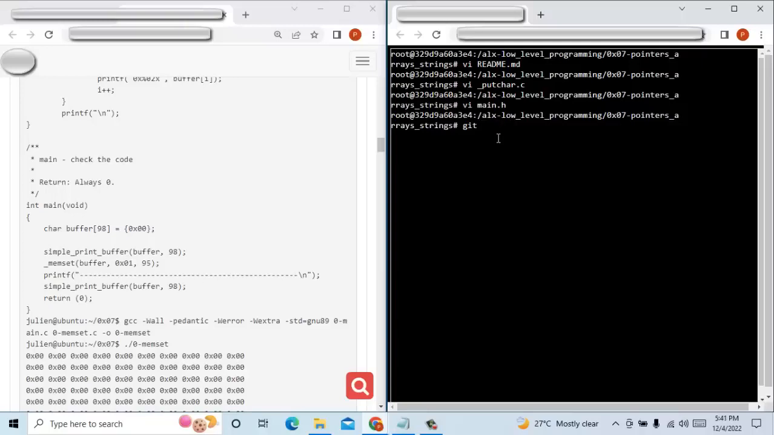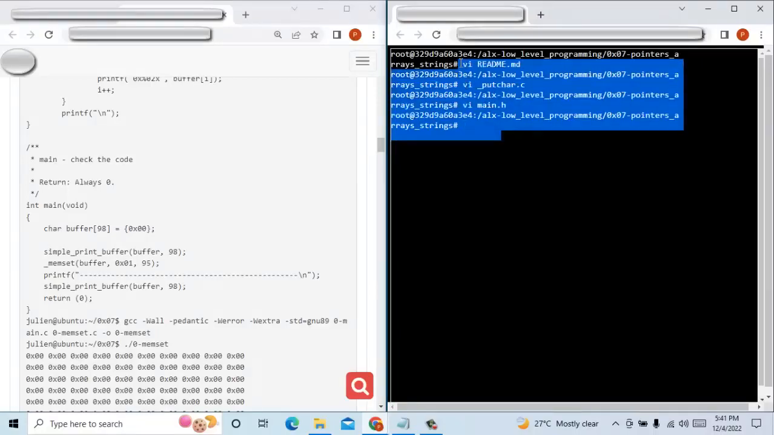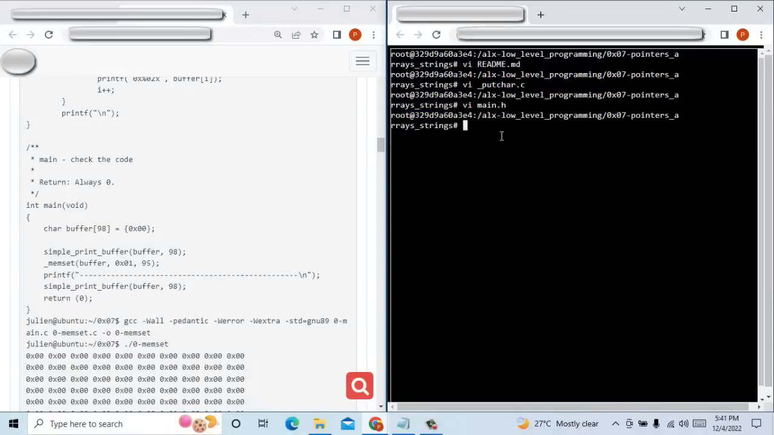Then next you do your git commit space dash m space quotation. So you input something here, you can just say updates, and then you hit enter. So the last thing you do is you do your git push, and then you hit enter. So you have successfully pushed these three files to your GitHub account.